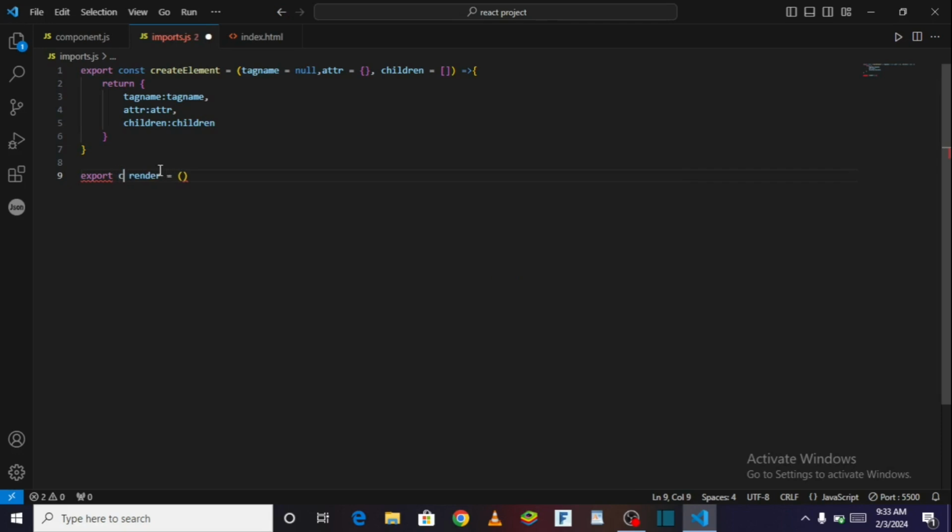You know the tree is not actually DOM. It's just an object, a lightweight object in memory. But when we now render it, it's going to be converted to a DOM.